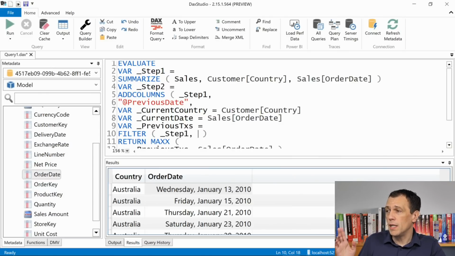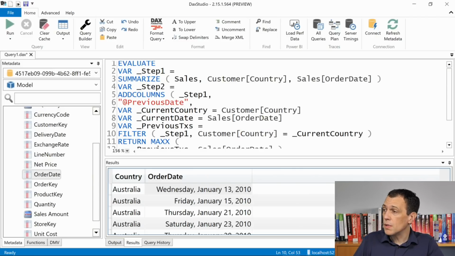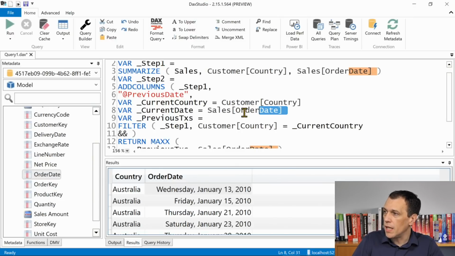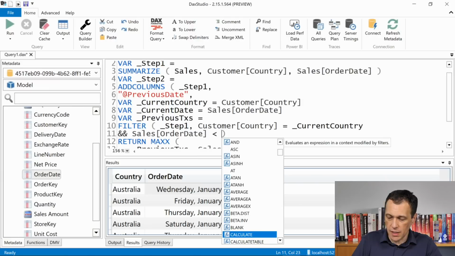So the filter of step one is, I want to filter the countries, customer country has to be the same. So this has to be equal to this one. I cannot use calculate to do this analysis because I'm using a temporary table I have in memory. So I don't have a data lineage to do that. And I do the same here. So the sales order date, which is the column I have here in the step one table, has to be less than, not less than or equal to, but less than the current date.